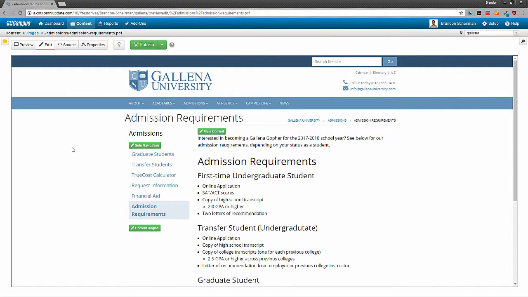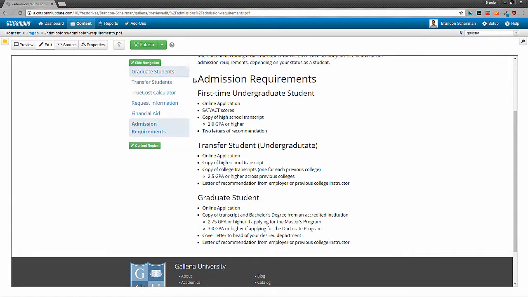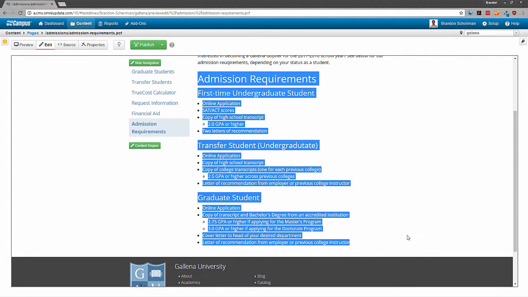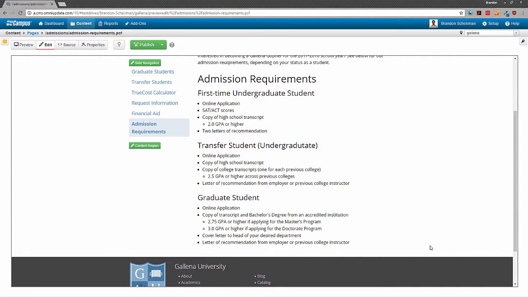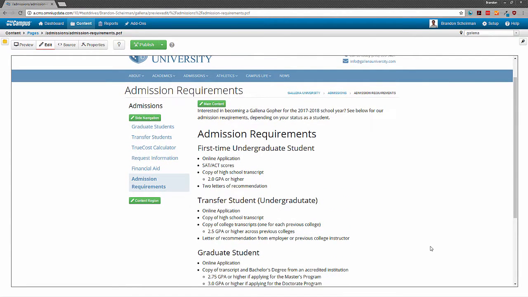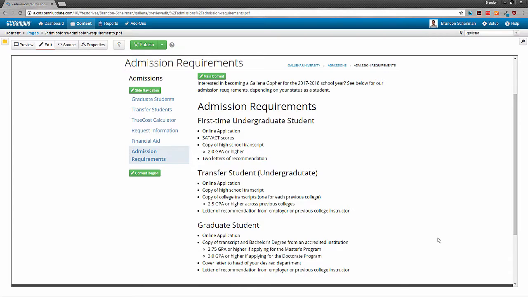As I'm here on my page, you can see that I've got this heading here that discusses admission requirements for various types of prospective students. We've got some information for first-time students, transfer students, and also graduate applicants. What I want to do is take this content and put it into a collapsible accordion snippet.